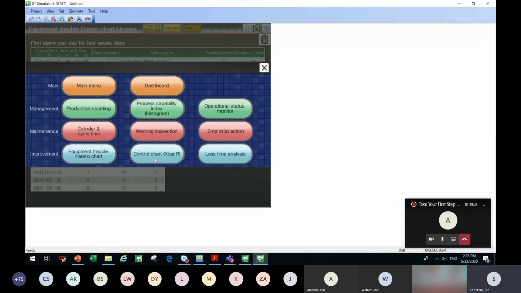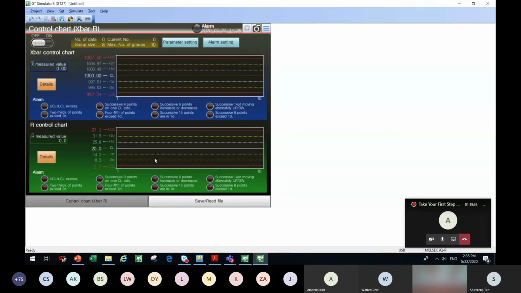Next, let's look at the control or X bar chart. This allows you to monitor your mean values and your minimum and maximum values. This is more for small fluctuation monitoring, like your analog values, maybe temperature, which doesn't fluctuate a lot. Let me input some data to test.